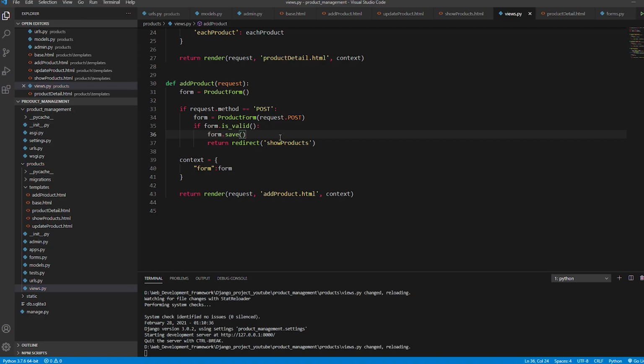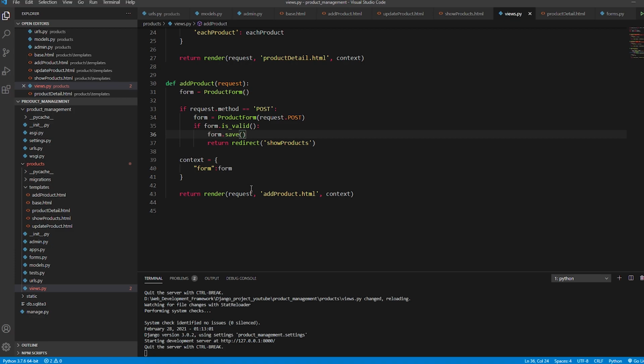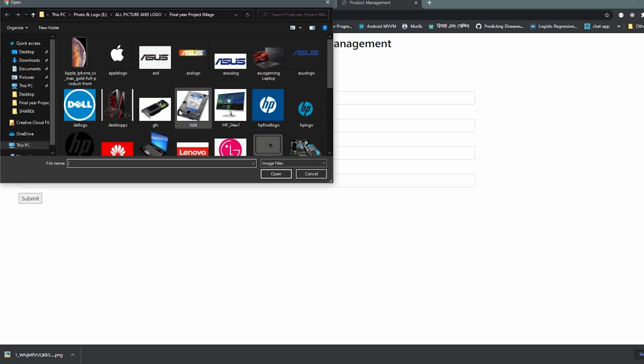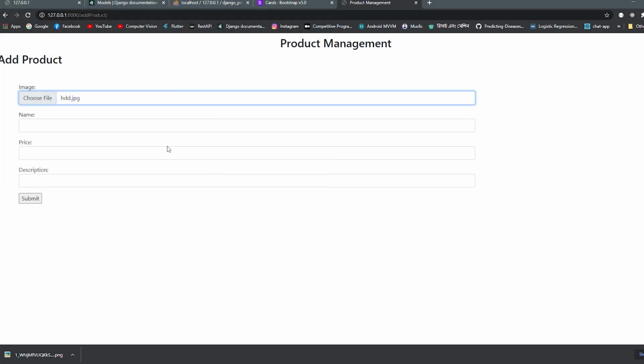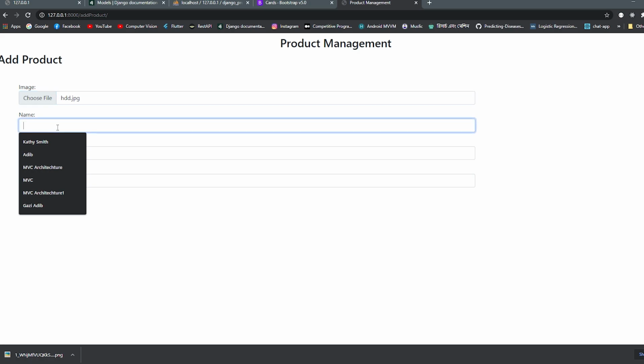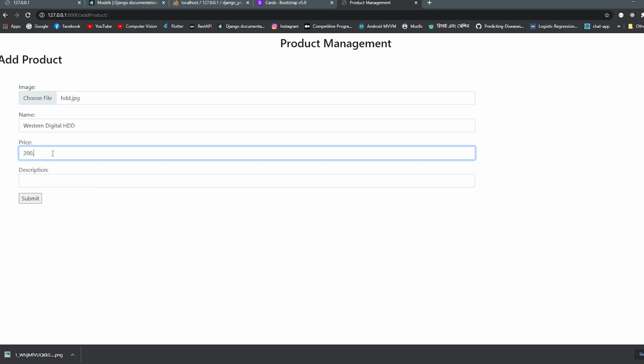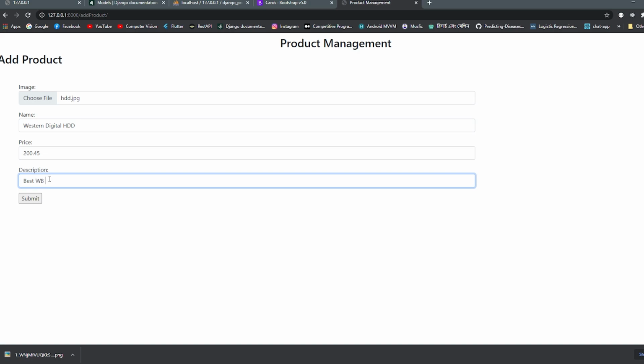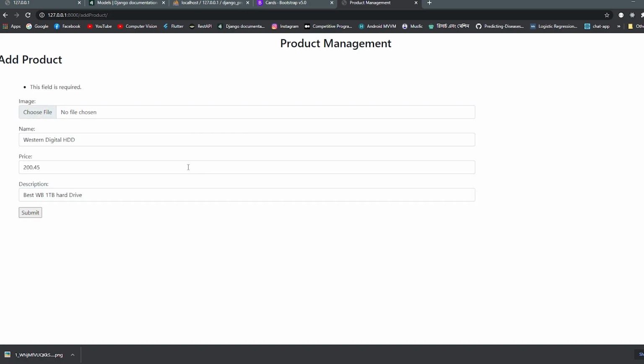Okay, so it's fine. Now when you add a product here, like I'm choosing an image of a hard drive, this one. Okay, then see the image is selected. It is Western Digital HDD hard drive. Its price is $200.45, and best Western Digital 1 terabyte hard drive. Submit.